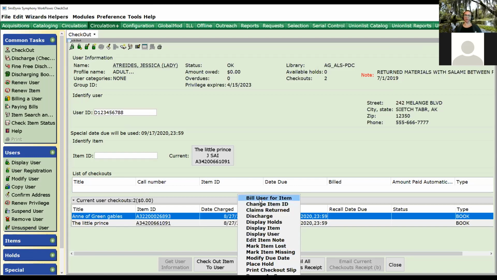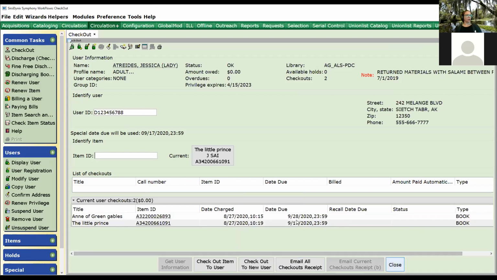There's also a bill user for item. I'll tell you the difference between the two when we get a little further down on the agenda and get into billing. But mark item missing just puts it in a location of missing and takes it off that user's account. And again, the notes and all of that. So that's basically the checkout wizard. Any questions about those?